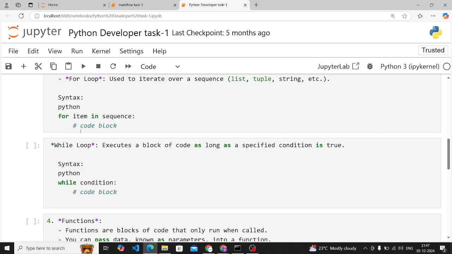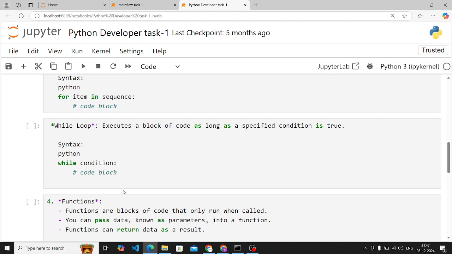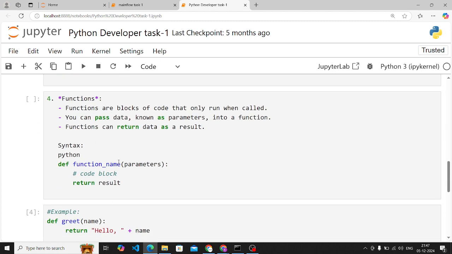Similarly, this is the syntax for a while loop. A while loop executes a block of code as long as a specified condition is true. The syntax is to use the while keyword, then write the condition, followed by the code part.